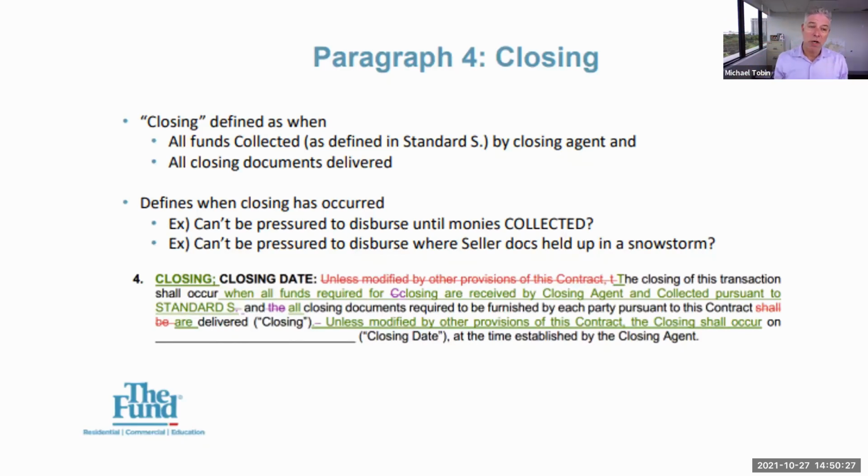So this contract is defining when closing occurs, and it's what many lawyers believe to be the case. It is not technically, contractually, when the seller receives their money, okay? It is technically, contractually, not practically, but technically and contractually, when the closing agent has the money and the paper.